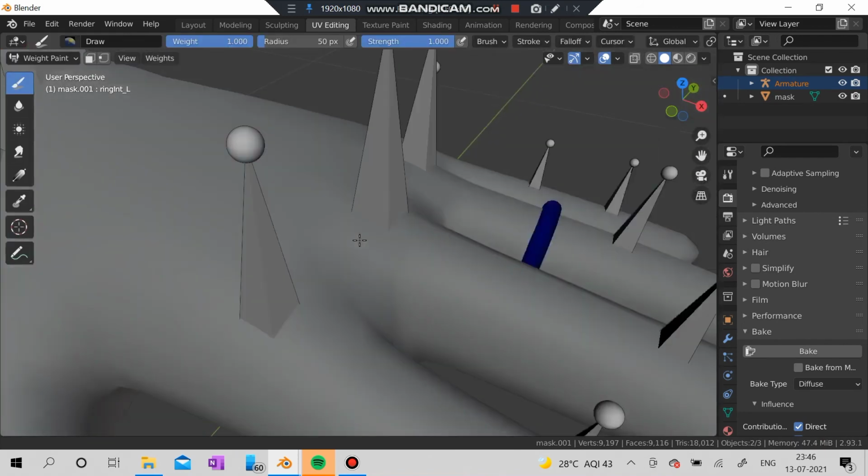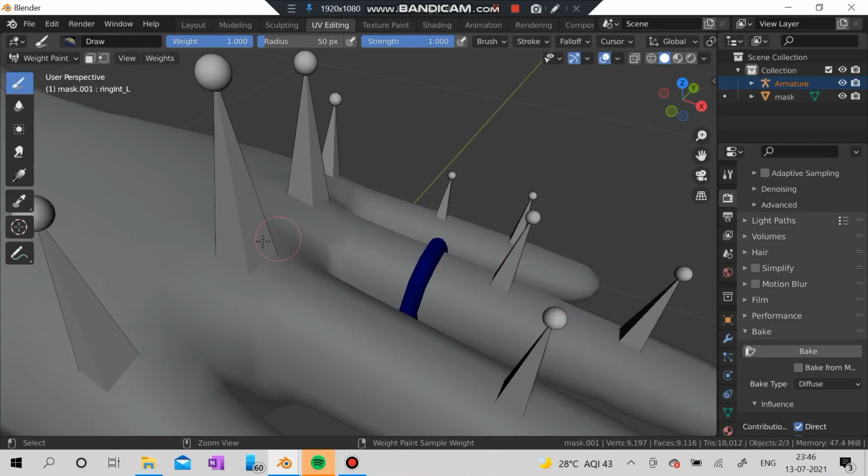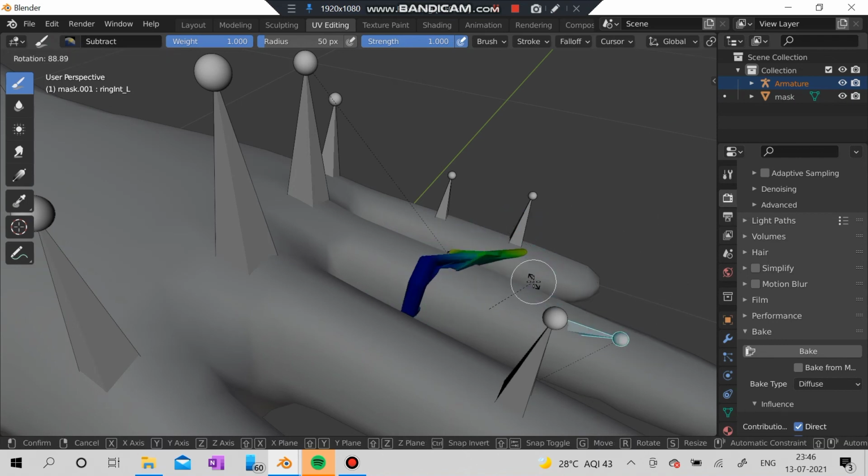I'm going to Ctrl select the armature. You can see it hasn't been weight painted so much, so that's a good thing. You can see it pretty well. So I'm going to Ctrl select this thing. It actually got weight painted, which means it moves as the armature bends its fingers. So I'm going to remove the armature and see how this thing actually works.